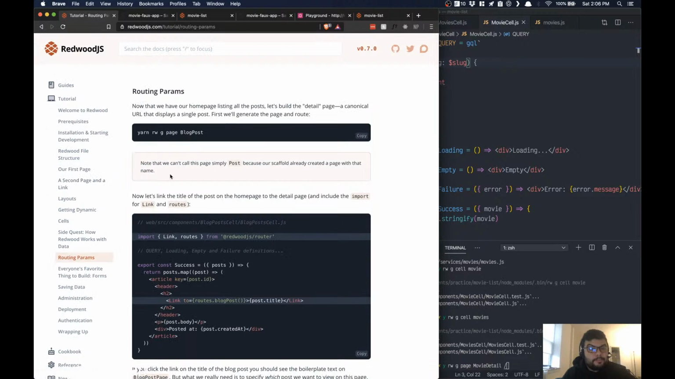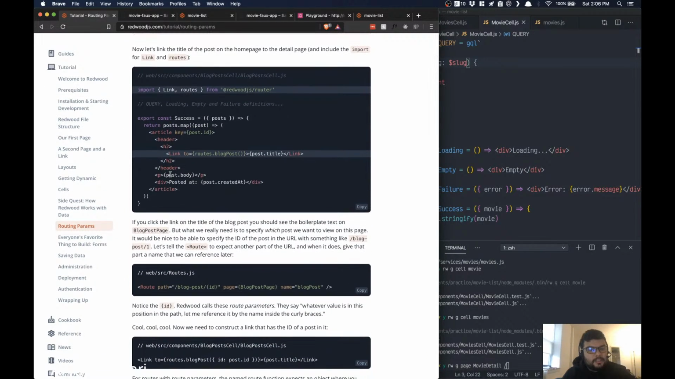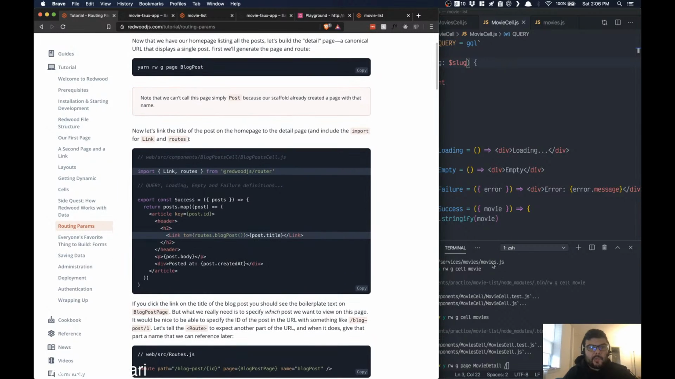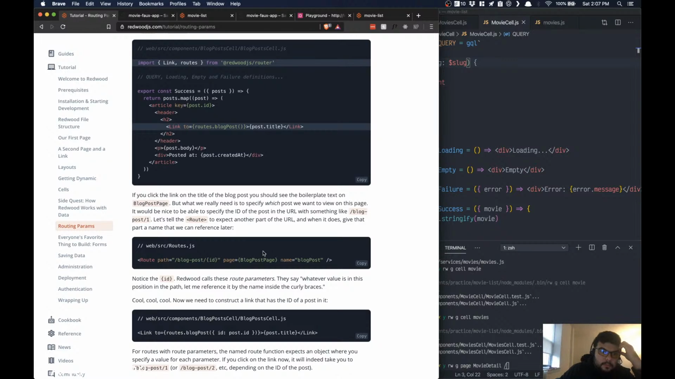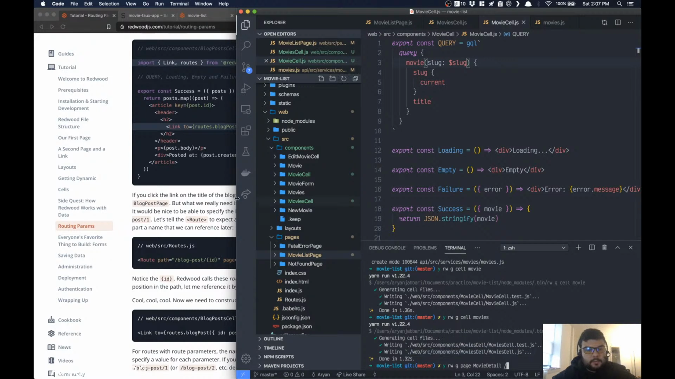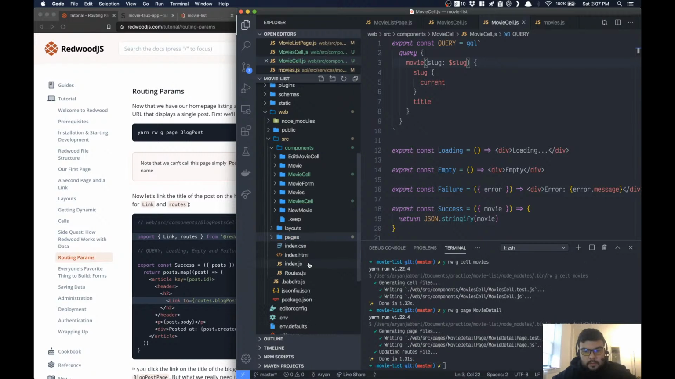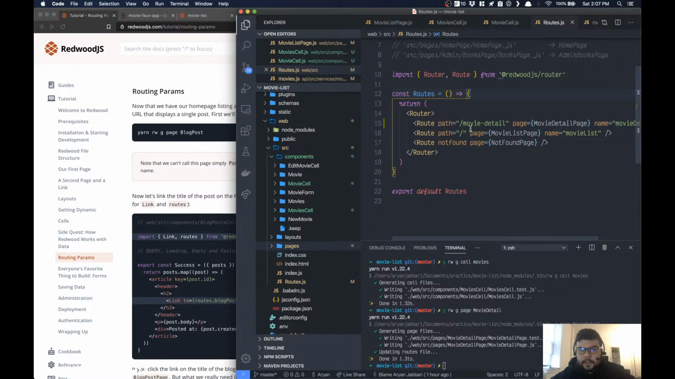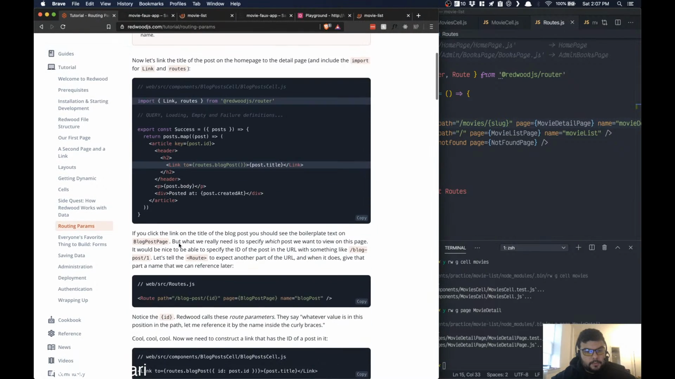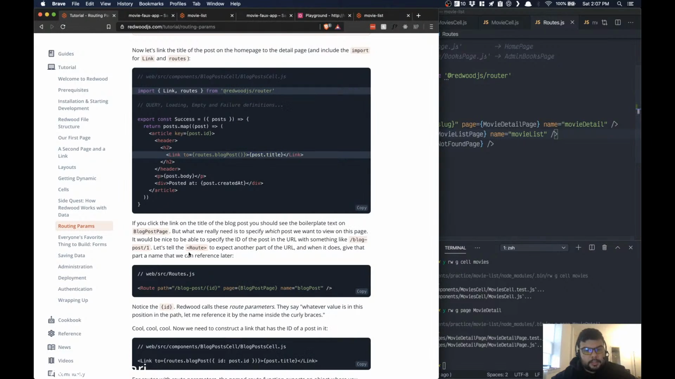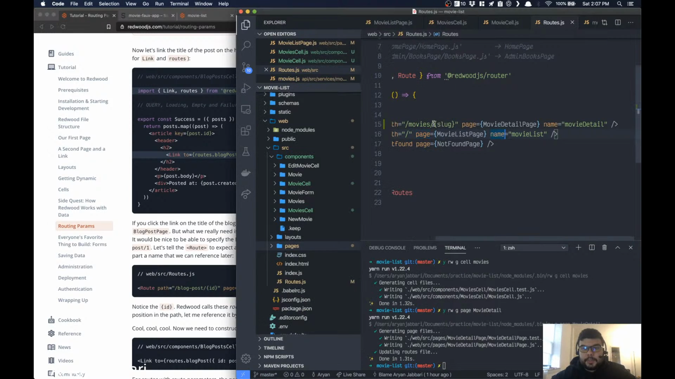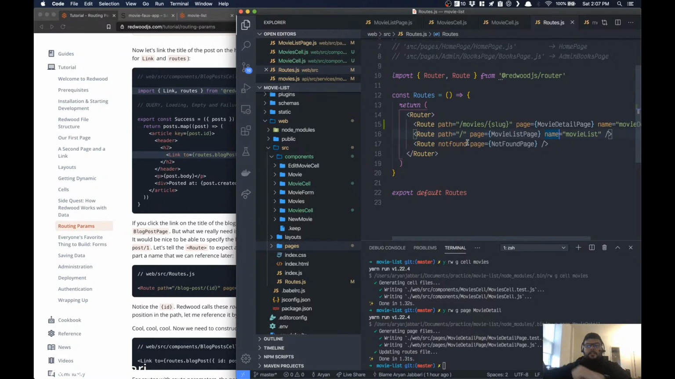How do I use routing params? They knew what I wanted. So it'll look like something like that, I imagine. Right, yep. Page is movie detail, name is movie detail. So it's fine. And that'll be the movie detail page.